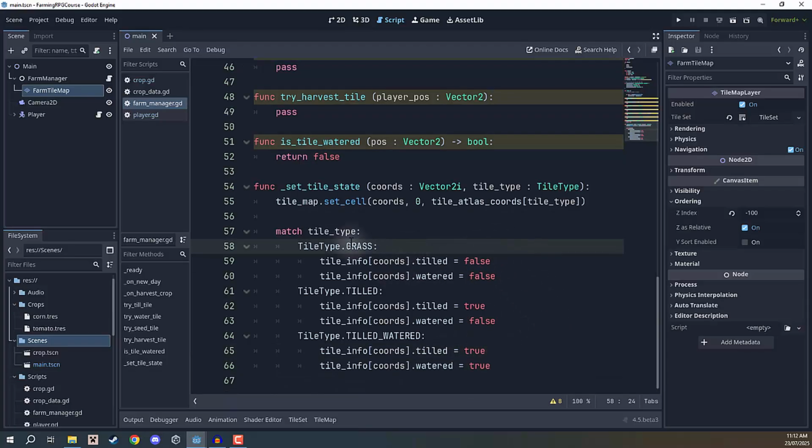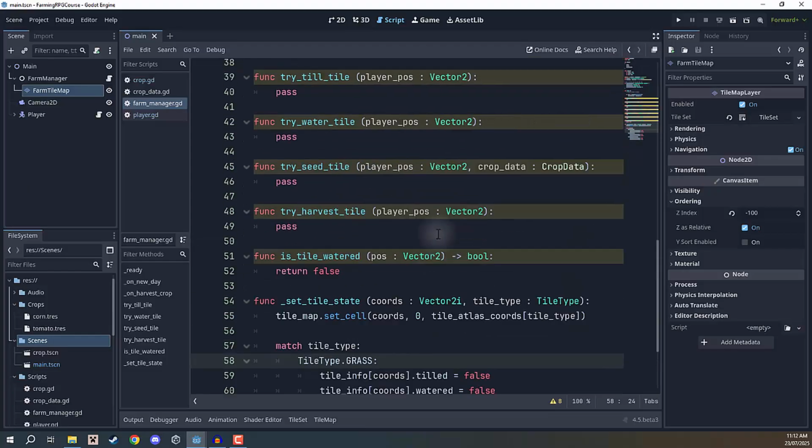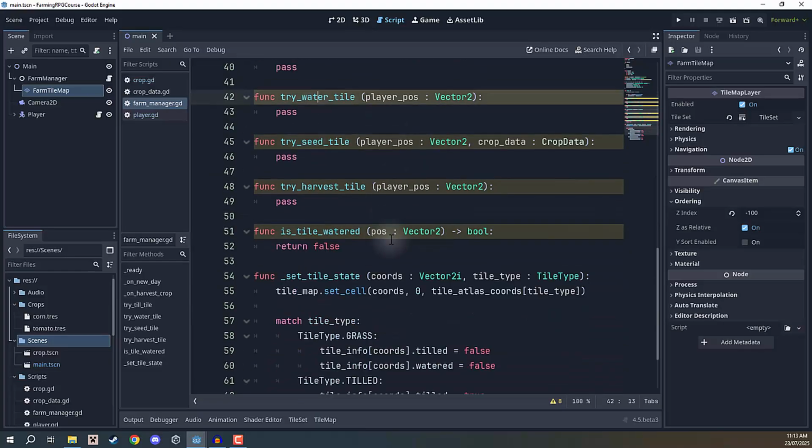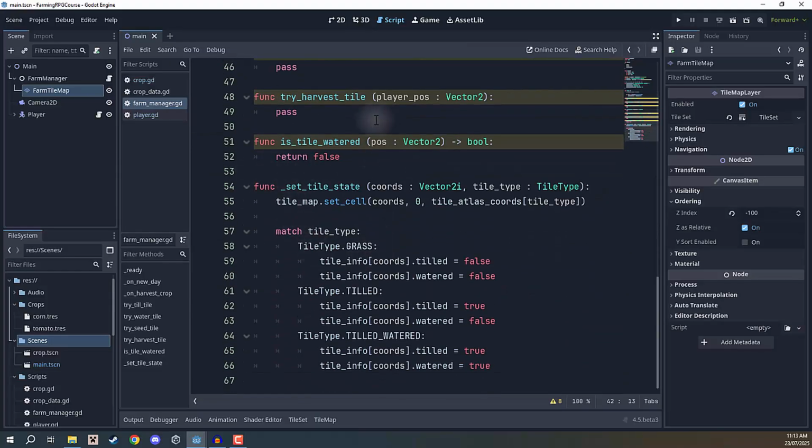Okay, so this is how we can change the actual tile state pretty easily here. Now, the rest of the functions, such as trying to till, trying to water, is going to require the player's tool system. So in the next lesson, we are going to jump over and begin setting up our player tools so they can start interacting with the tiles. Thanks for watching, and I'll see you all then.